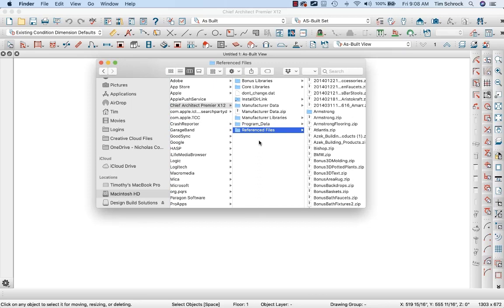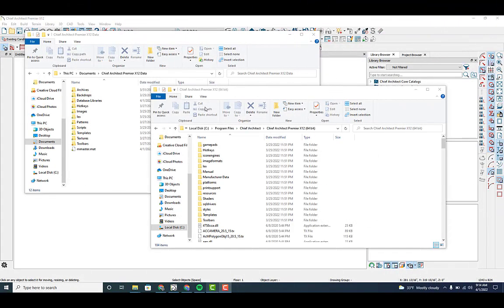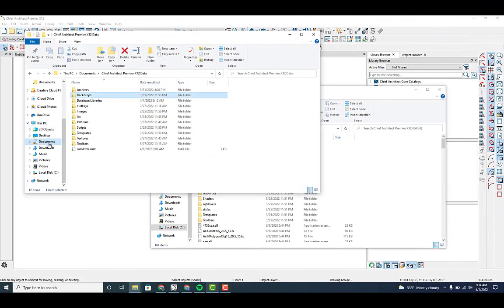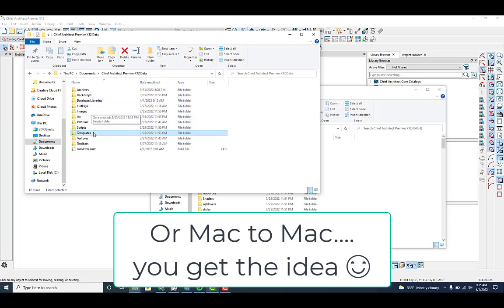up Chief Architect X12 on that. When you're working on the PC side of things, you want to use from the Documents folder the Backdrops, Database Libraries, Hotkeys, Textures, and Toolbars, and Templates if you wish as well. Match up the appropriate files to the appropriate folders from your first computer. Whether you're going from Mac to PC, PC to PC, or PC to Mac, these folders need to remain the same under the Chief Architect Premier X12 data folder.